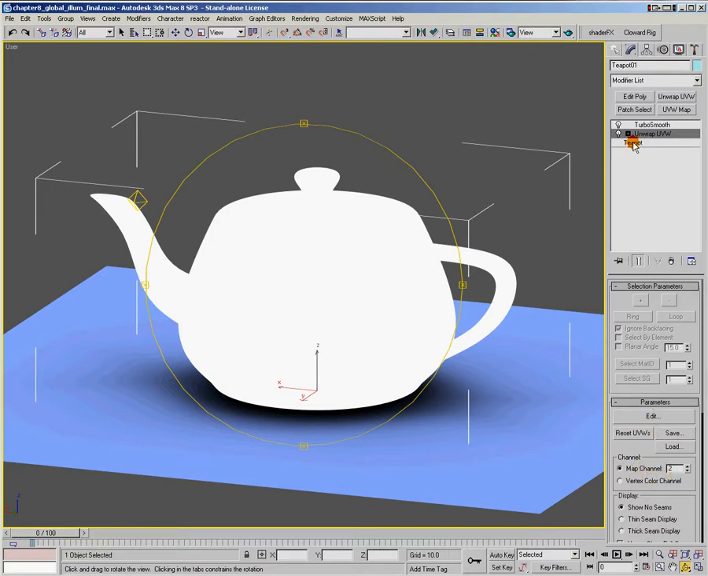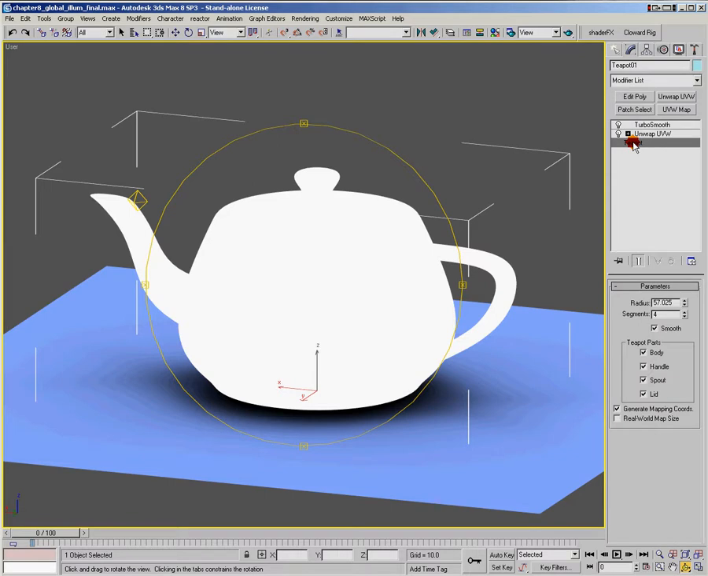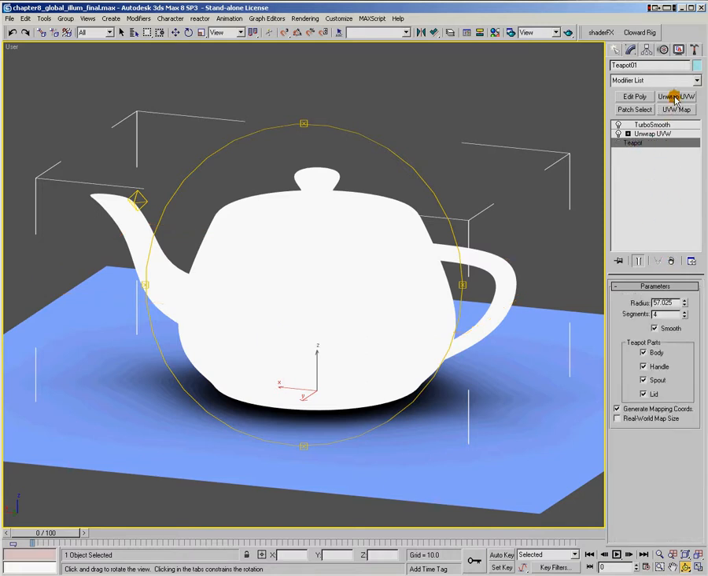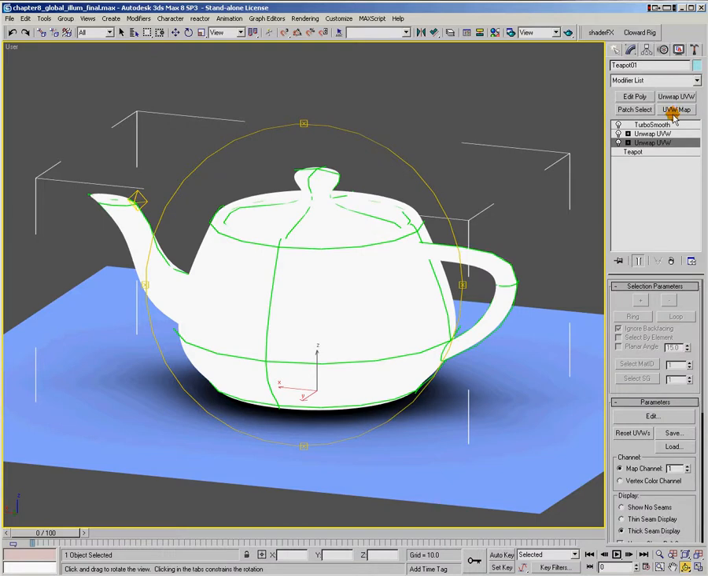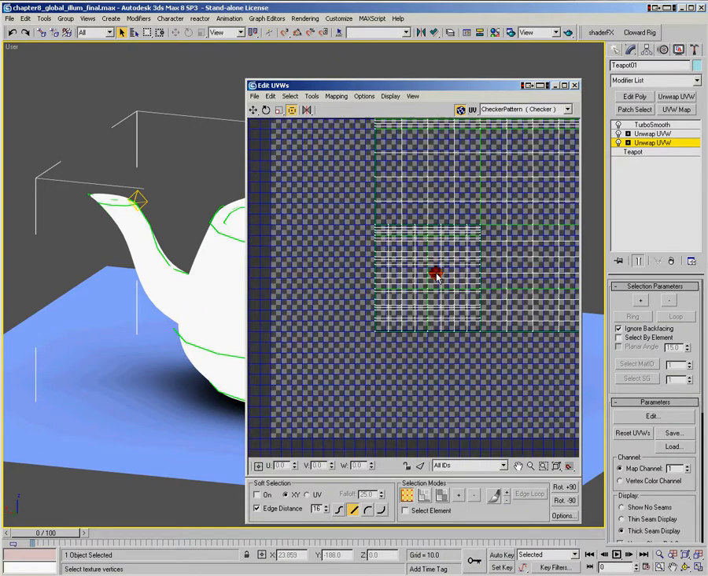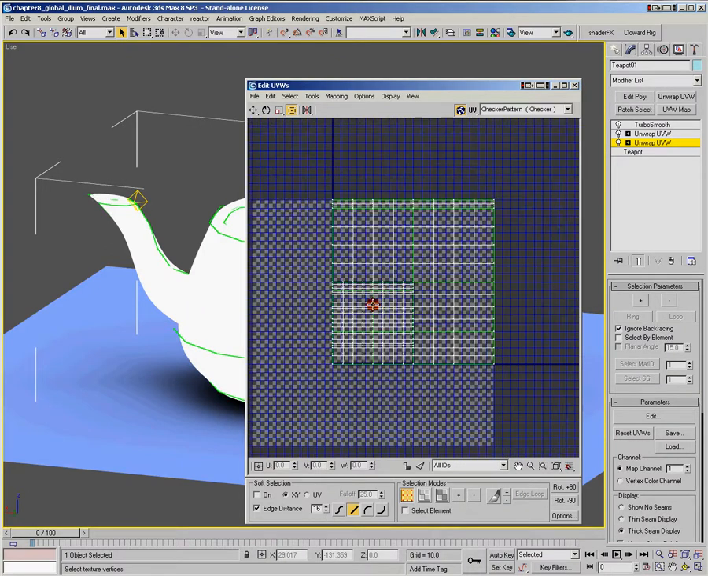Well, first of all, let's go to our original teapot and add another unwrap. And we're going to put this unwrap on map channel 1. Actually, not UVW mapping. I want to add an unwrap modifier on map channel 1. And I'm going to hit edit here. And what I want you to notice is, I'll zoom out, and what you can see is that this is our 0 to 1 range right here.